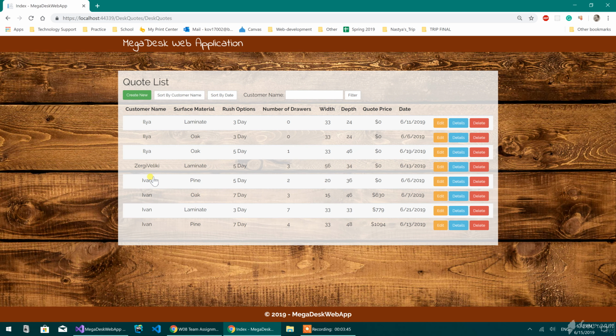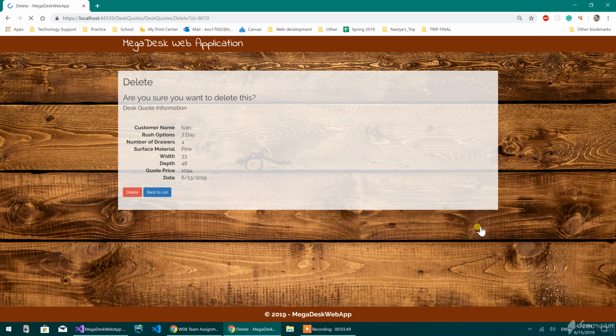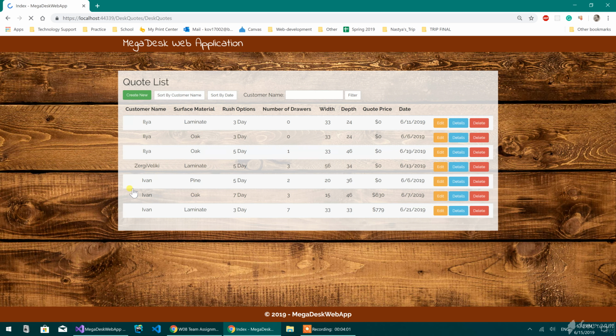And the final feature that we created is the delete option, where I can come, and here's the confirmation window showing me all the details of the quote. And if I'm sure that I want to delete, I can click on the delete button, and that instance is no longer in the table. So this is the entire functionality of the application. Thank you for your attention.